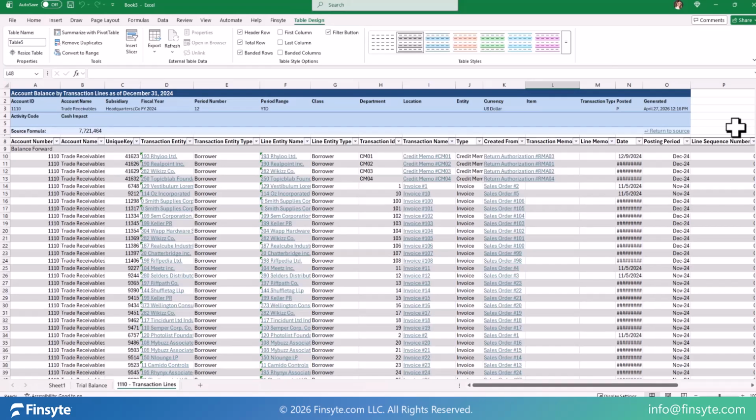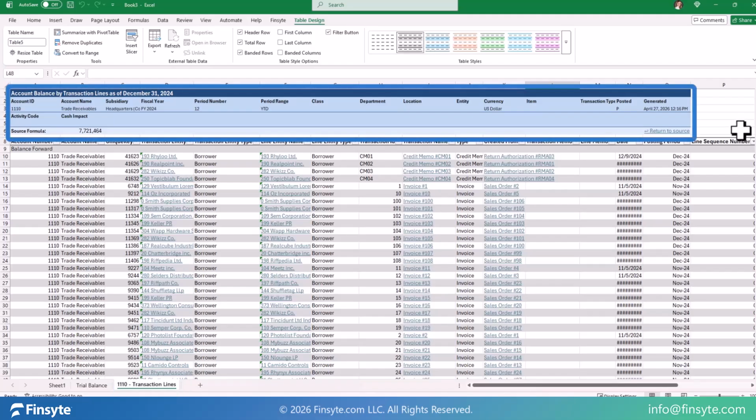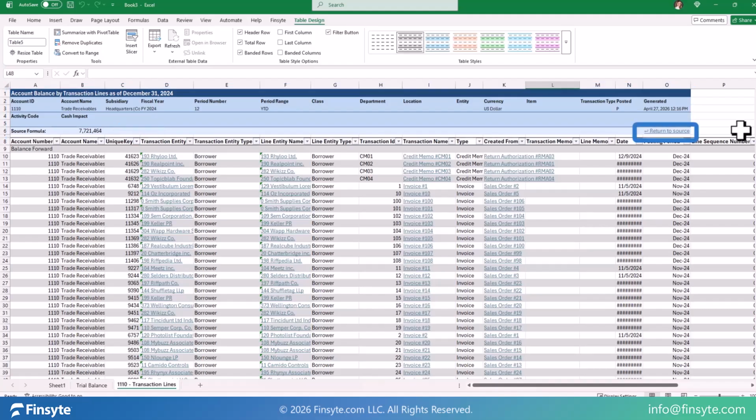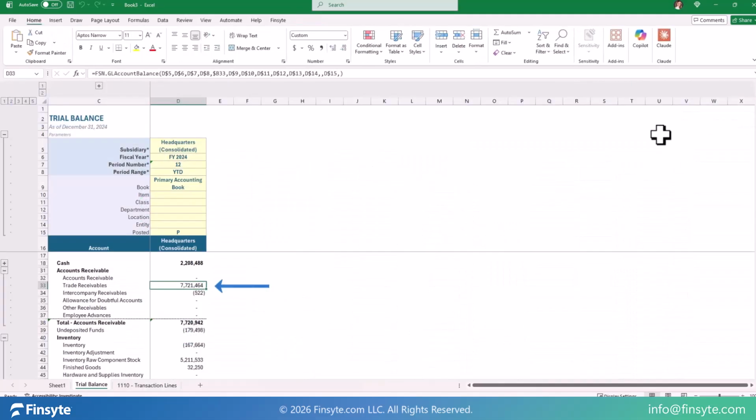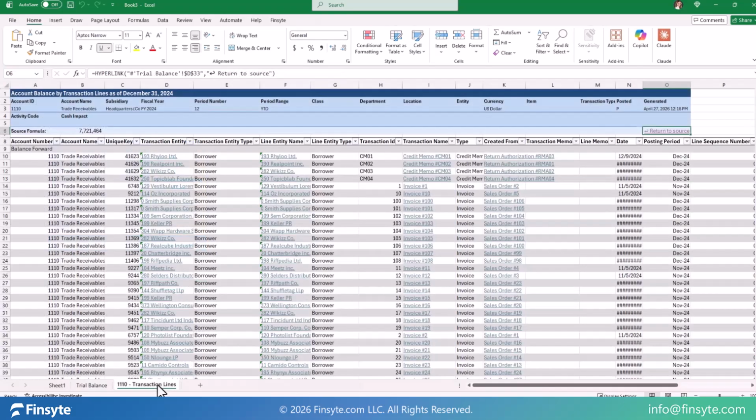If you choose transaction lines, Excel creates a new worksheet in the workbook, labeled automatically, that lists every transaction behind that number. Each drill down worksheet also includes all of the source function parameters displayed at the top of the sheet, such as account, subsidiary, period, and any other input. And it includes the source formula total, so you always have full context of the data you're reviewing. You'll also see a return to source link at the top of the worksheet, allowing you to quickly navigate back to the original report and the cell you drilled from anytime this worksheet is reviewed.